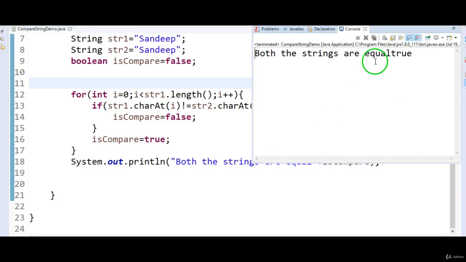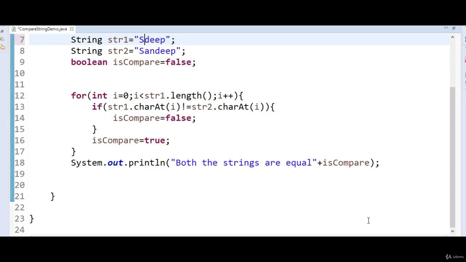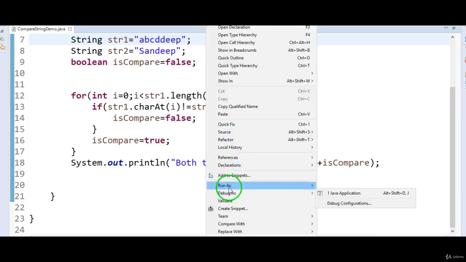So if you see, both the strings are equal, true. Suppose what I will be doing is, instead of Sandeep, I am giving ABCD. Okay, let's run the program and see the output.